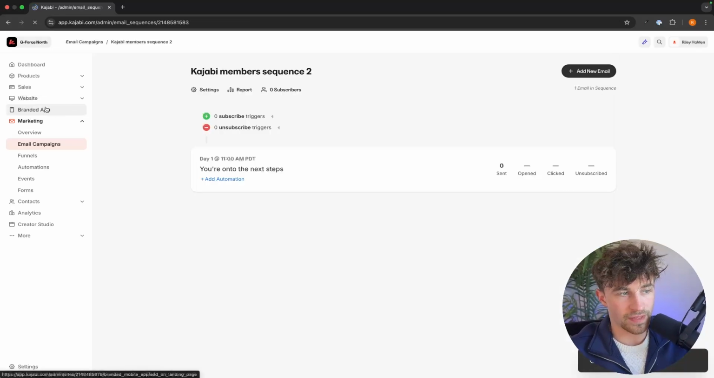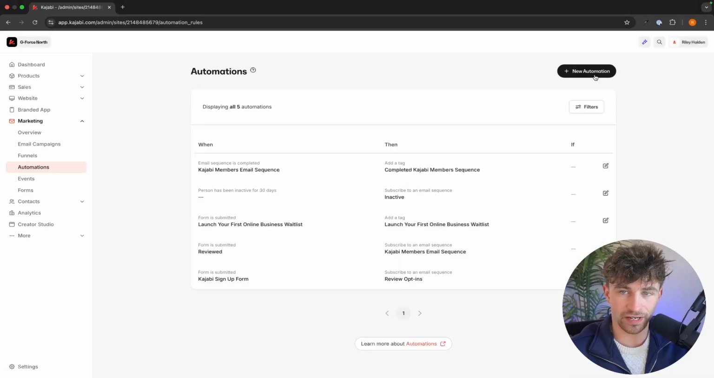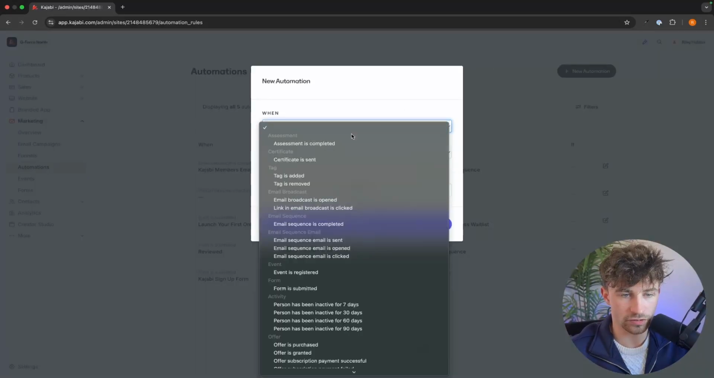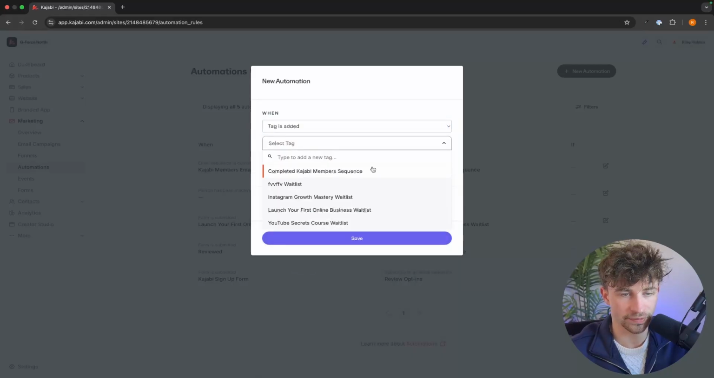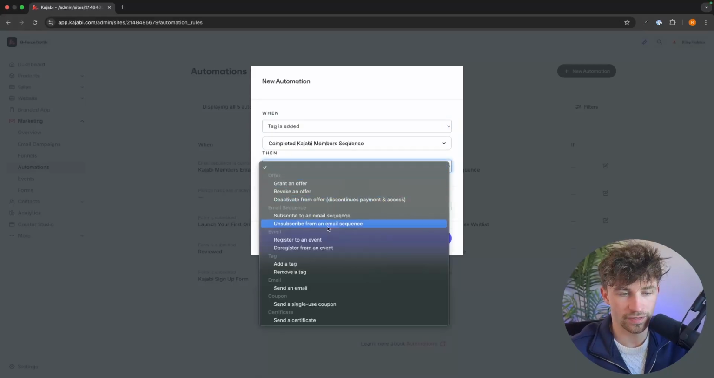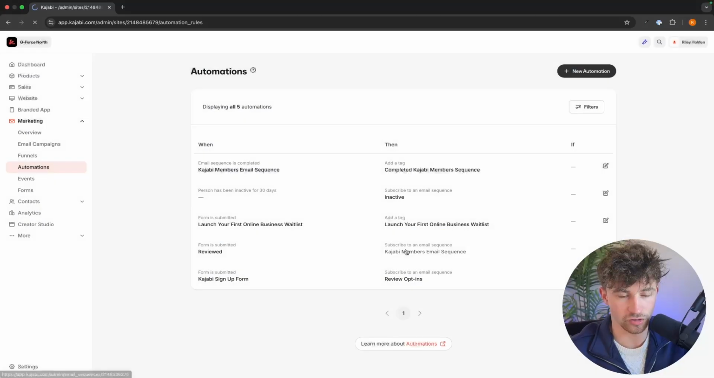Drop this in. And then what we can do in here is we can go back to the automations. We can take this tagged person by adding a new automation. So when a tag is added, which tag is this going to be? Completed Kajabi members sequence. Then we're going to go ahead and add them to a new sequence. So we could subscribe them to a new email sequence. And we can add them to the one that we just created, Kajabi members 2.